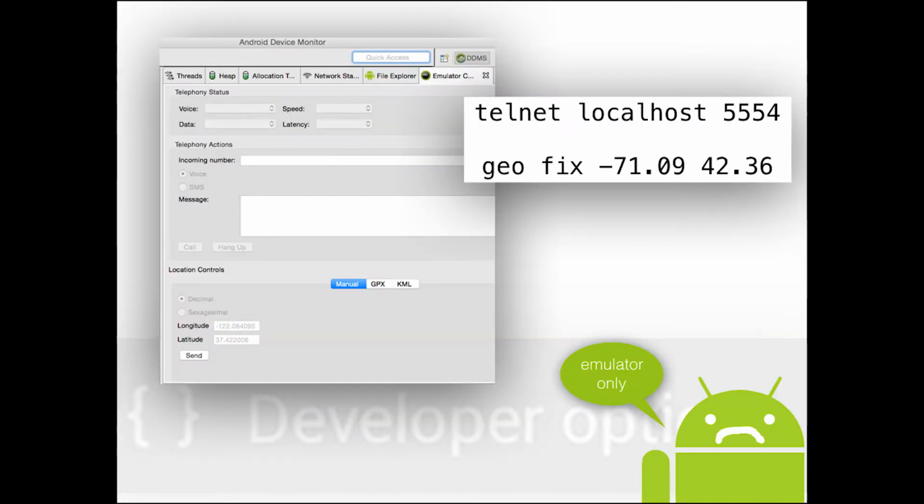So there are other ways to mock location. I told you I would show you how to do things only on device. I'll give you a little tip about running geo commands elsewhere. On an emulator, it's much more simple.